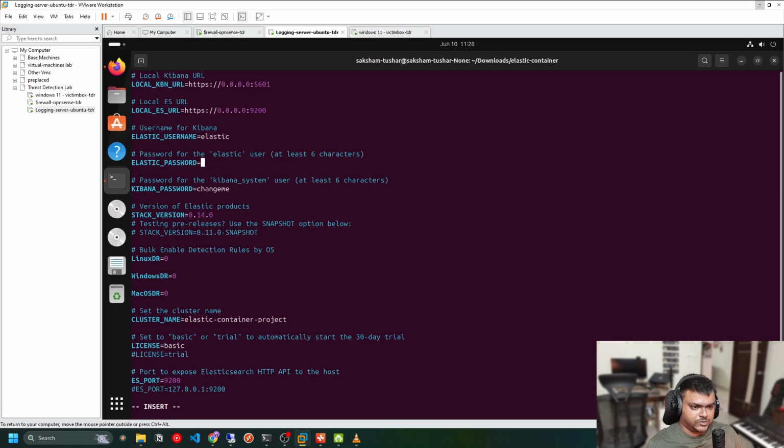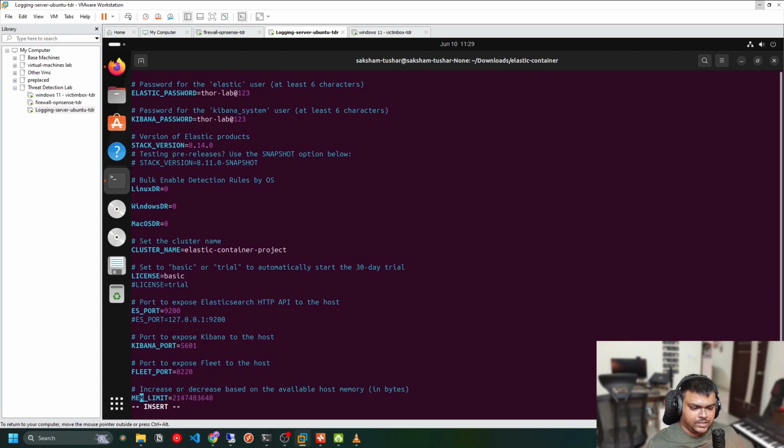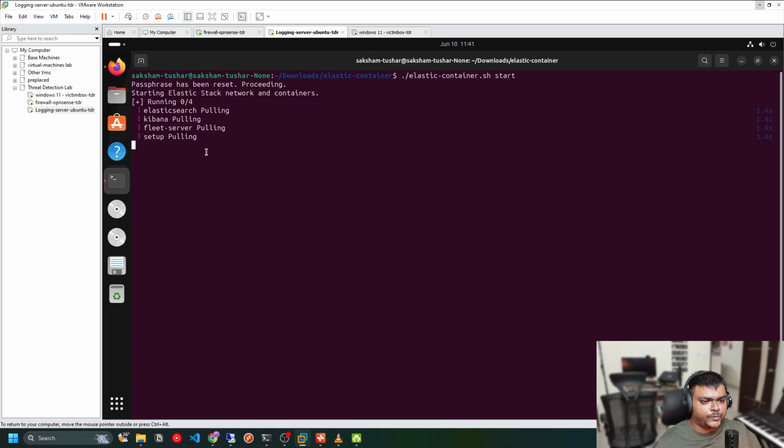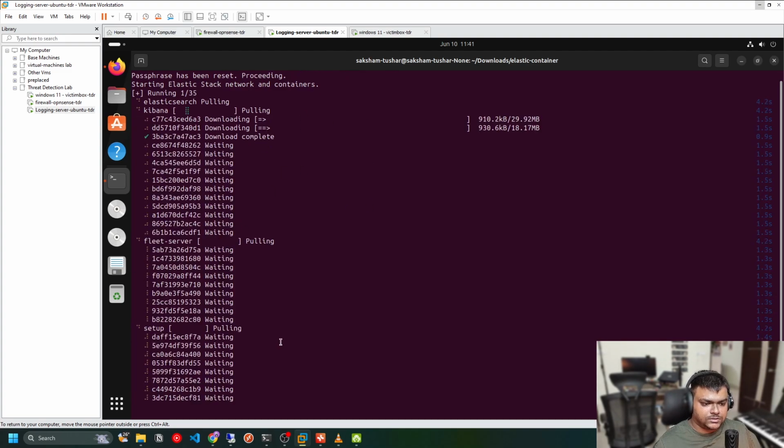I'll just change this password to the lab default. We'll be using 8.14, and the memory limit, as you can see, is 2 GB for Elastic and 2 GB for Kibana that it will use. We'll leave it as default. We'll save the configuration and we'll try running this now. And we'll let it pull all the images and run those containers.